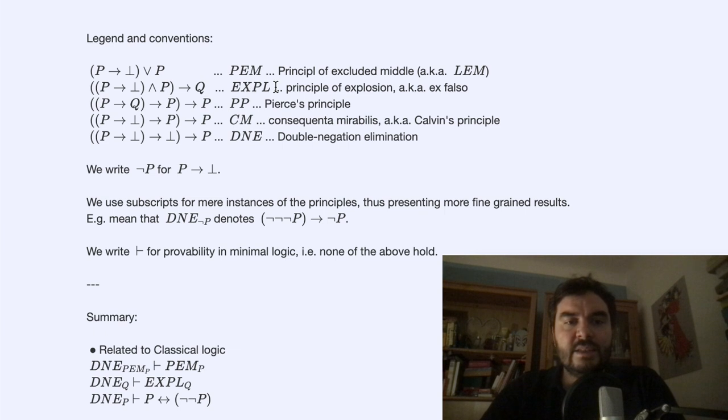Then there is the principle of explosion, right? The statement that if you have something proven and also proven its negation, if you have a contradiction, then anything follows from that. That statement is true in intuitionistic logic, but it's not true in minimal logic. And we are in particular working out in this video where this statement is necessary to prove certain relations or what it implies, right?